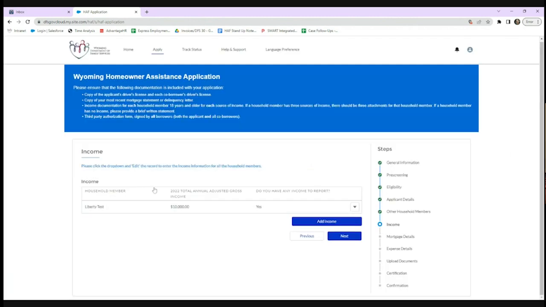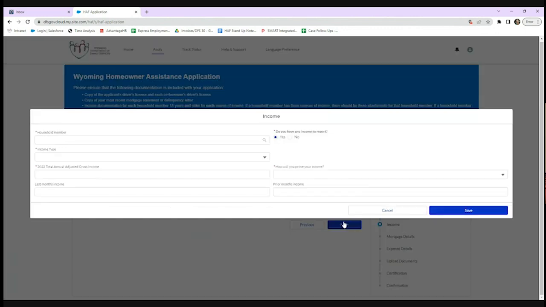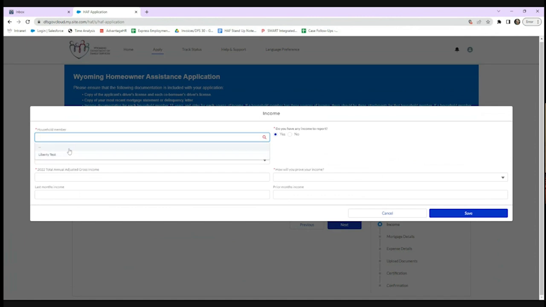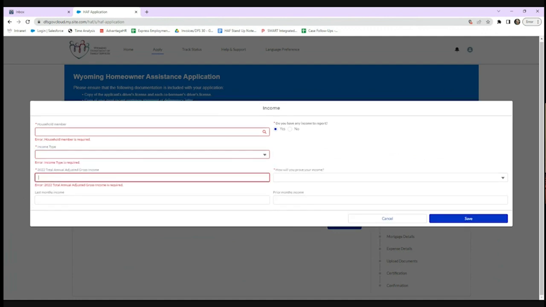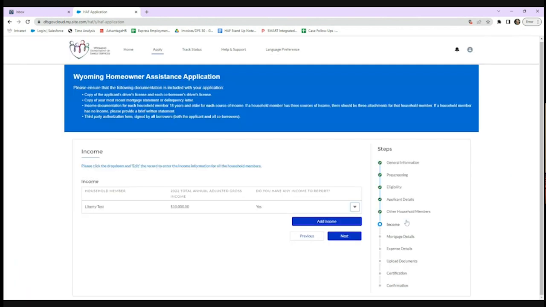And then, as I was saying before, I only made a household size of one, but if I were going to have a household size of two, or however many people that earn an income, so you don't have to add an income for your children if they don't provide income to the home, you would click add income. You would choose your household member. It'll already populate because you added them on the last screen, and then you'll just do the same thing. What is their income type? How am I going to prove it? So tax return, W-2, etc., and then how much it is.